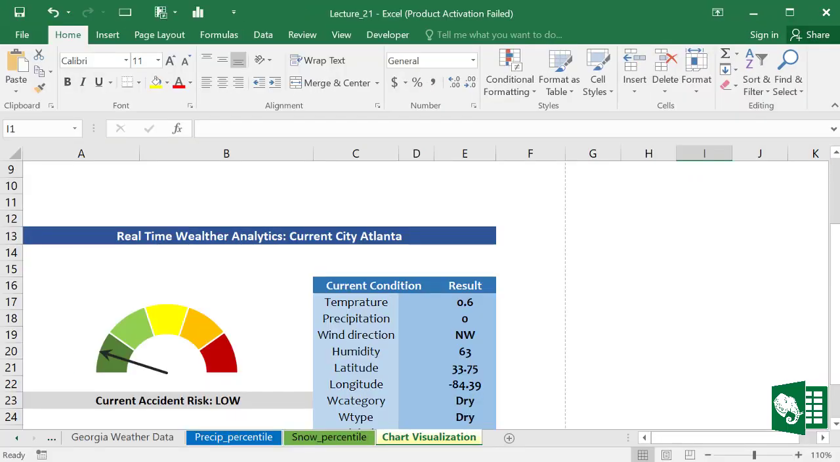So the Excel ribbon system is very visual and intuitive. We'll use most of the features throughout this course.